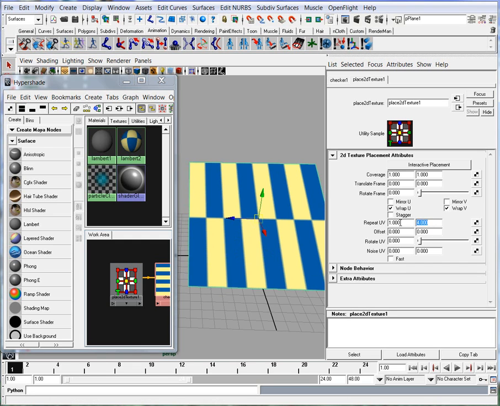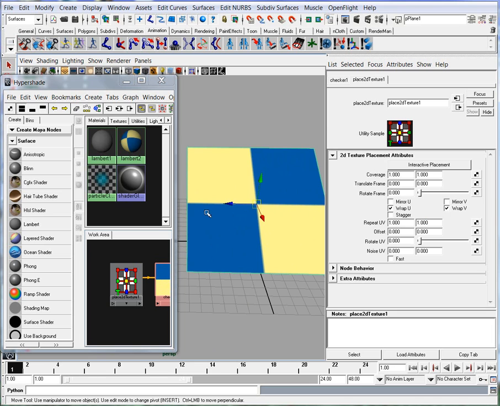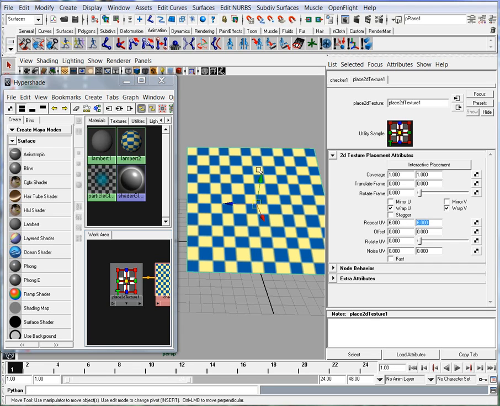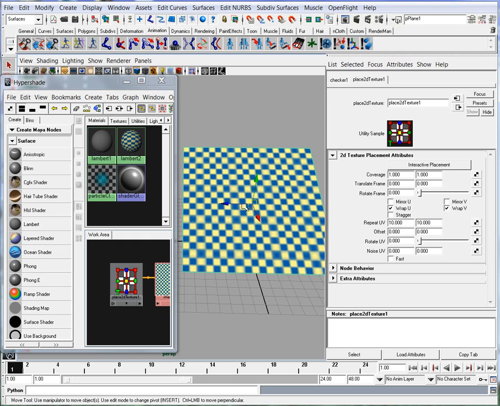If I change both numbers of the U and the V, there is my 1 to 1. So 1 to 1 is checkerboard: white, blue, blue, white. If I begin to increase this number, let's go with 6 and say 6 by 6, notice that we now have more points or more squares on our checkerboard. It's repeating more often. If I go to 10 by 10, then we have even more.